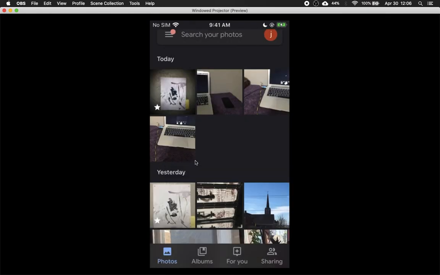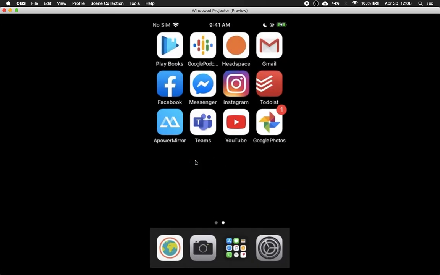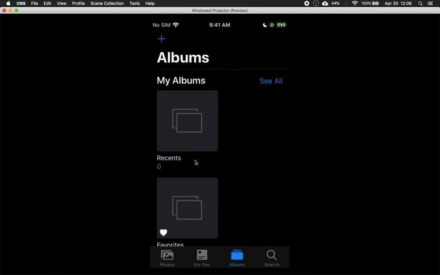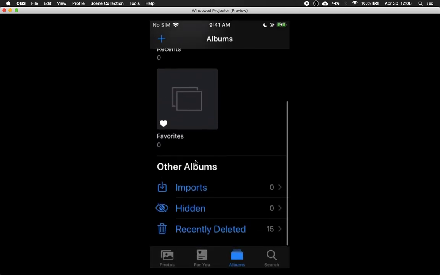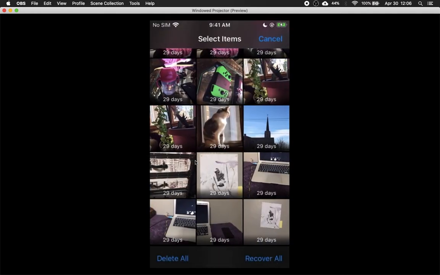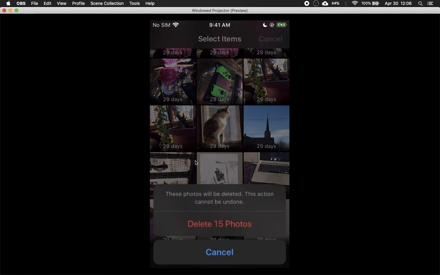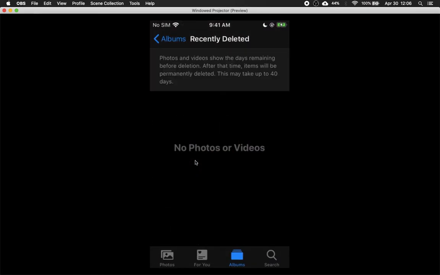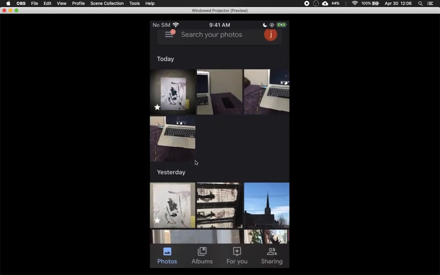So I'm going to go ahead and do that. I'm going to go to my Apple Photos app here. And I'm going to go into Albums, Recently Deleted, Select, and then delete all. Okay, delete 15 photos, and now all of those photos are gone. But the great part of this is, like I said, all of these photos are still here. They're just not in your phone anymore. They're just in this app that's accessing them via the internet.